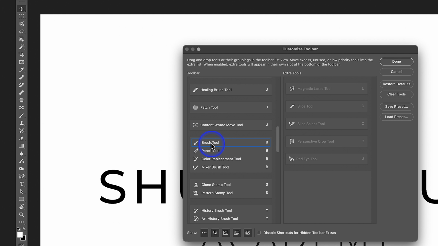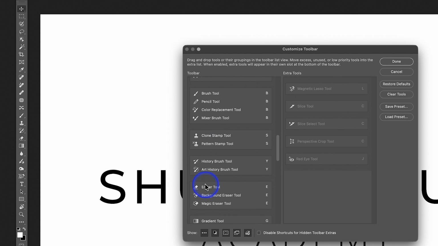All right, next we have the brush tool, the pencil, color replacement, mixer brush. I'm just going to leave those as is. I don't really use anything but the brush tool, but who knows when I might use it. Next we have the clone stamp tool, that's good.